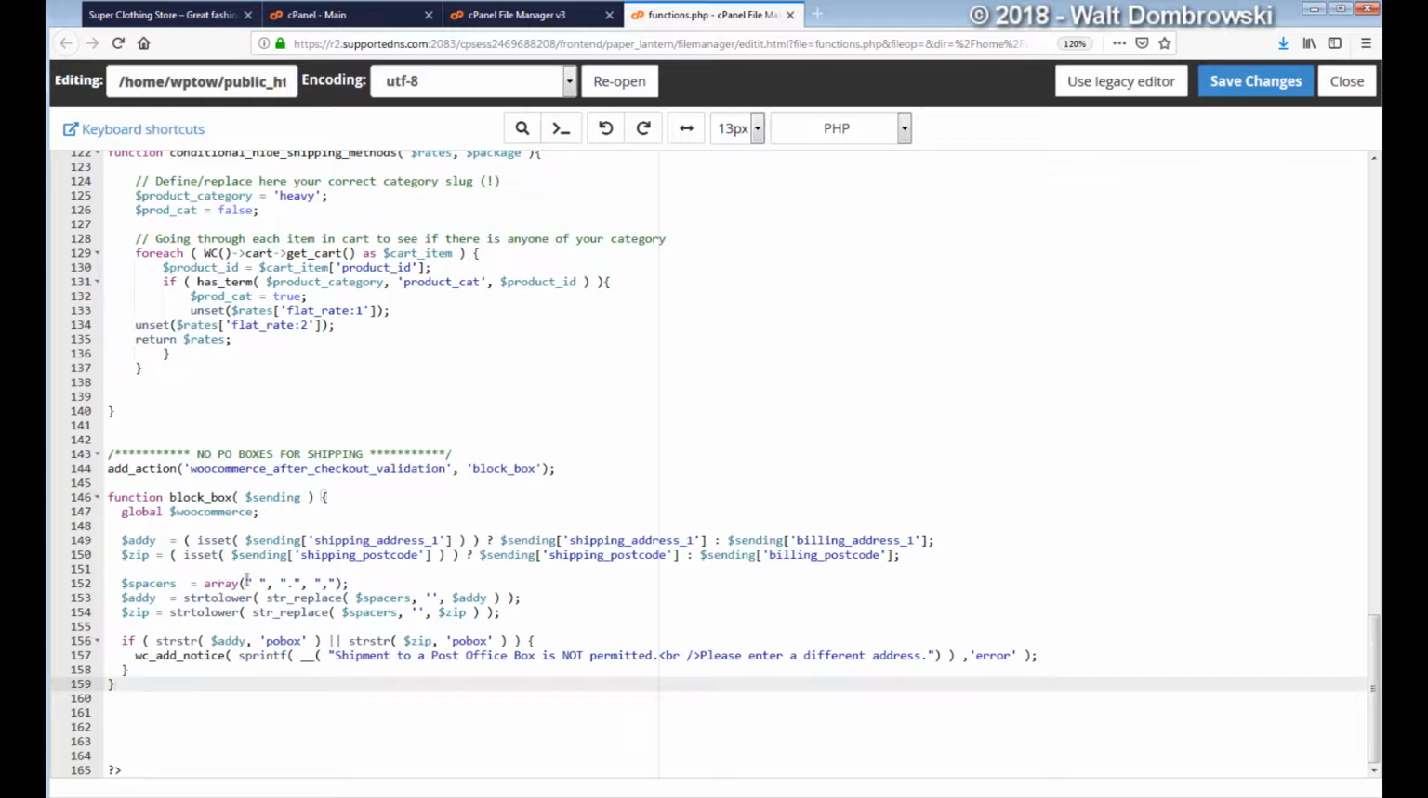And then same thing for zip. It's seeing if it's sending the shipping postcode. If so, it sends it, and if not, it'll send the billing postcode. Okay, so now we have some spacers in here, and we have a blank space, a period, and a comma. Now what this does is this removes any type of way that they put it in. For example, they may put in P space O space box, or they might do PO space box, or P dot O dot box, or maybe even PO comma box, whatever. This basically just accounts for all different derivations for the address and also for the zip code.